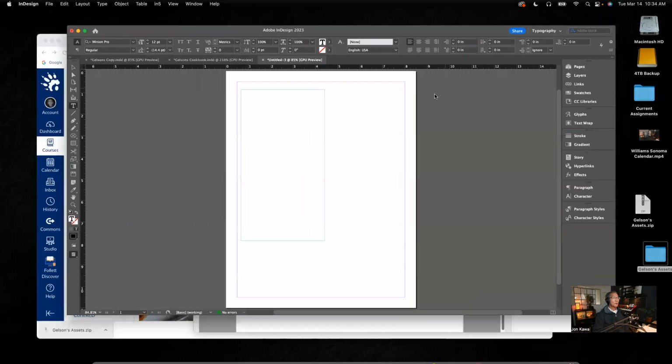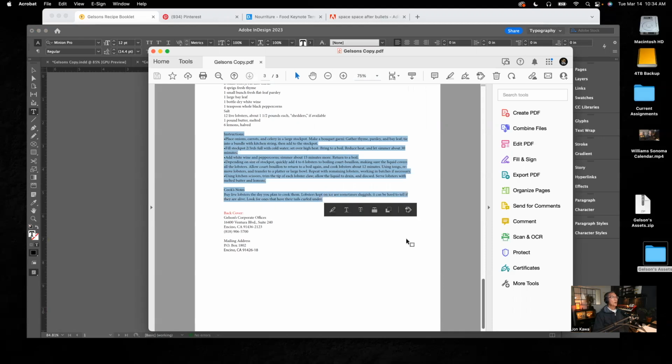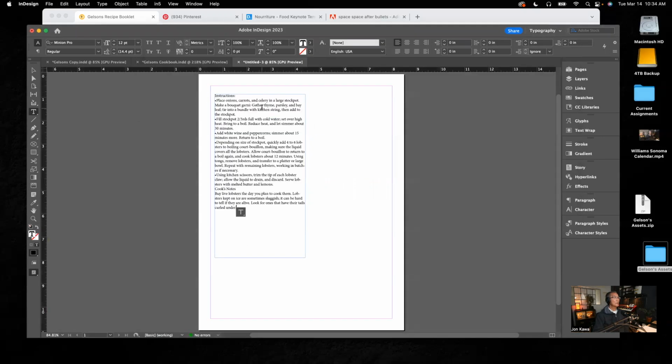I'm going to go over to my PDF file and grab this copy here that says instructions. So I'll click and copy this. In fact, I'll copy the cook's notes too, just for the sake of that. And I will copy this, Command C. I'll come over to my InDesign text box and I'll paste it in.